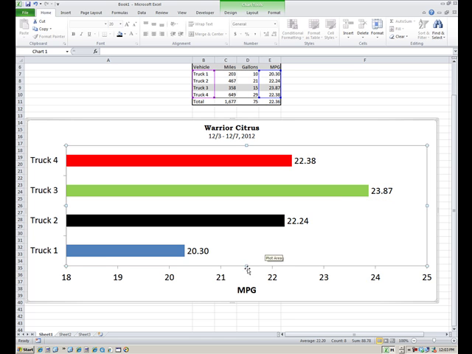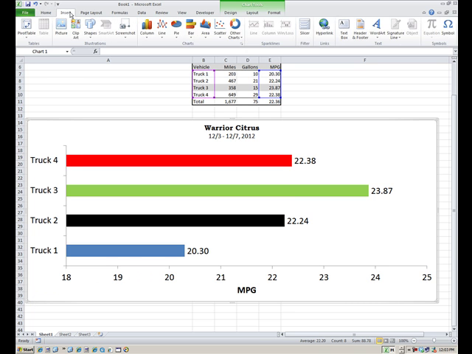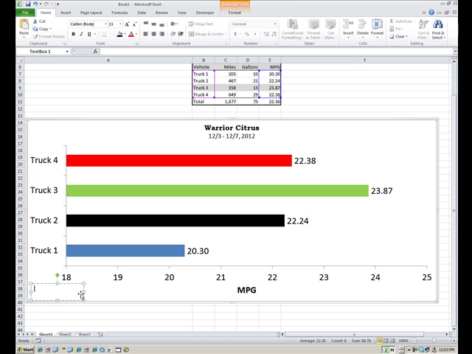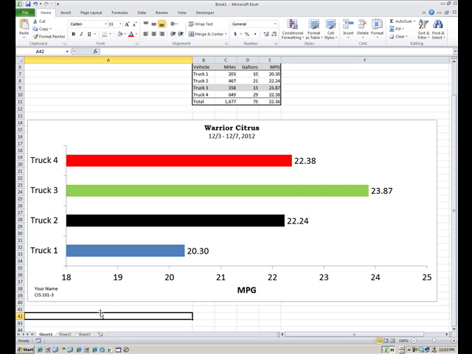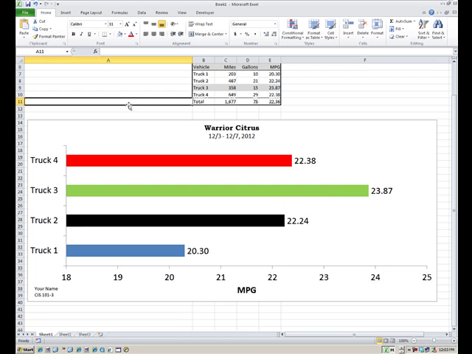Okay, now at this point, my students know to put their little text box in the bottom. We can just insert a text box. It puts their name and class there. So, takes care of that. And of course, you can add text boxes if you need to point out something. Like maybe you have a text box that says Truck 3 has the best MPG and have an arrow pointing to it. Obviously, this is pretty self-explanatory, I think, here.